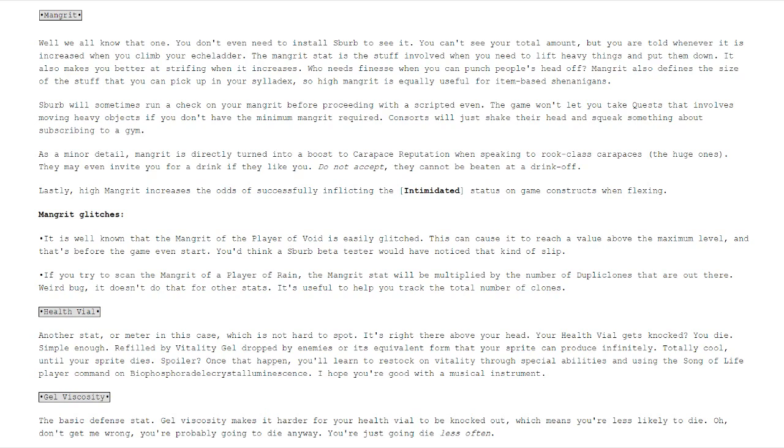Sburb will sometimes run a check on your Man Grit before proceeding with a scripted event. The game won't let you take quests that involve moving heavy objects if you don't have the minimum Man Grit required. Consorts will just shake their head and squeak something about subscribing to a gym. As a minor detail, Man-Grit is directly turned into a boost to Carapace reputation when speaking to rock-class Carapaces, the huge ones. They may even invite you for a drink if they like you. Do not accept. They cannot be beaten at a drink-off. Lastly, high Man-Grit increases the odds of successfully inflicting the Intimidated status on game constructs when flexing.